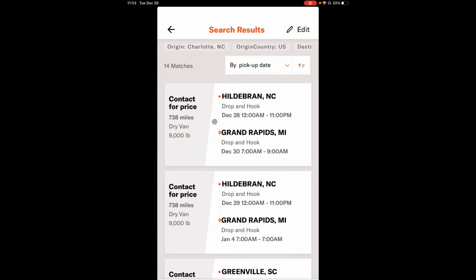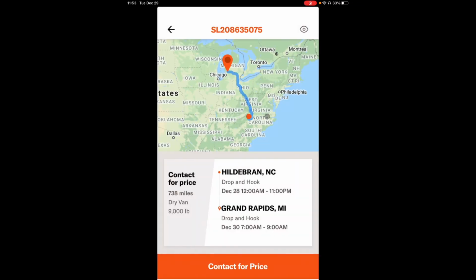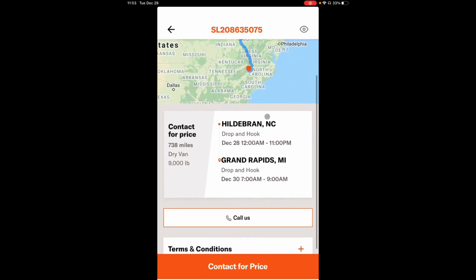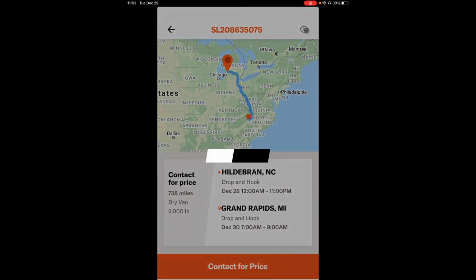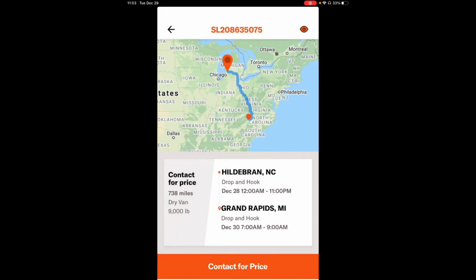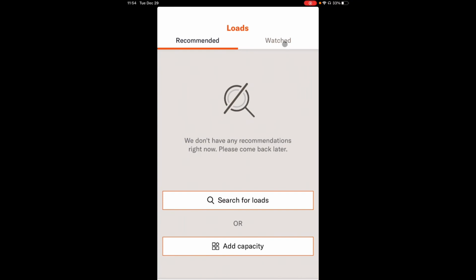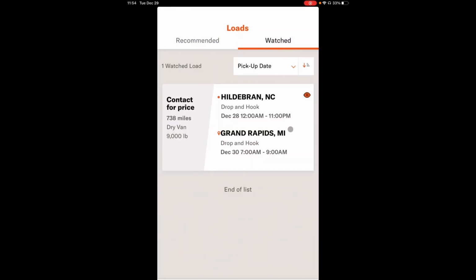So if you click on a load, and maybe you're not sure you want to take it right now, maybe you're going to look a little bit more, what you can do is click this eye in the top right. And then if you head down to your Home tab at the bottom, and then back up to the top, you can click Watched. You'll see that load in there. And if this load gets booked, it will automatically be removed. So you can see all the things that you're watching right here in this one tab.